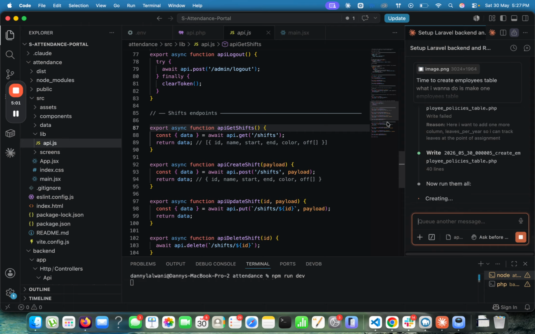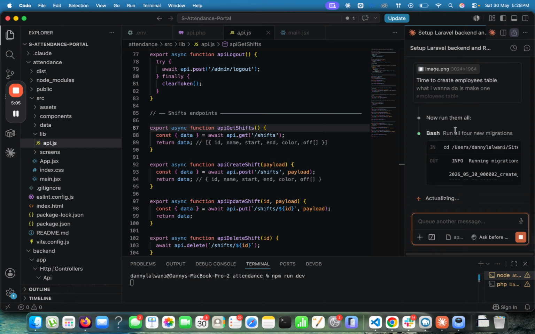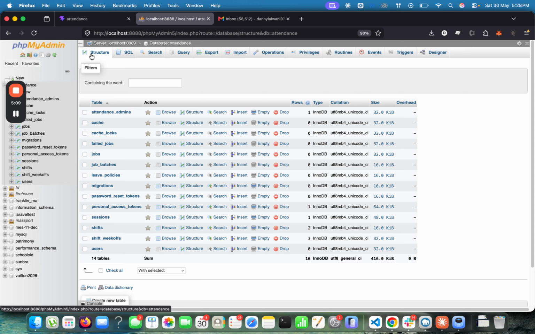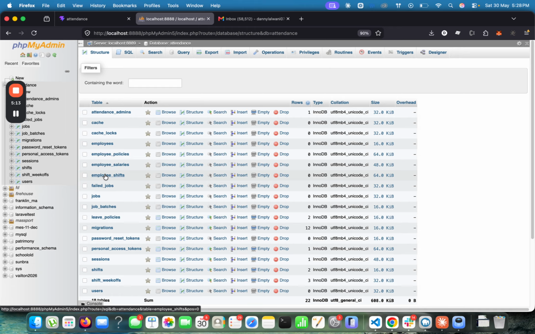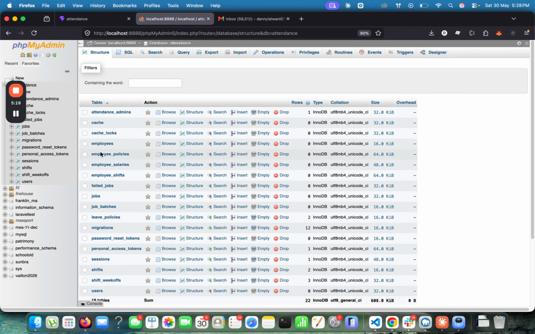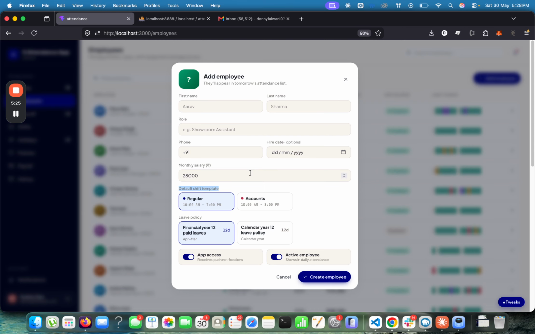Now it's going to run the migrations for me, I guess. So let's check our SQL to see if things came up. Looks good. We have employees, we have policies, salaries, and shifts. Looks perfect. Now in this video, we are just going to update this form, and then make shifts and leave policies dynamic.